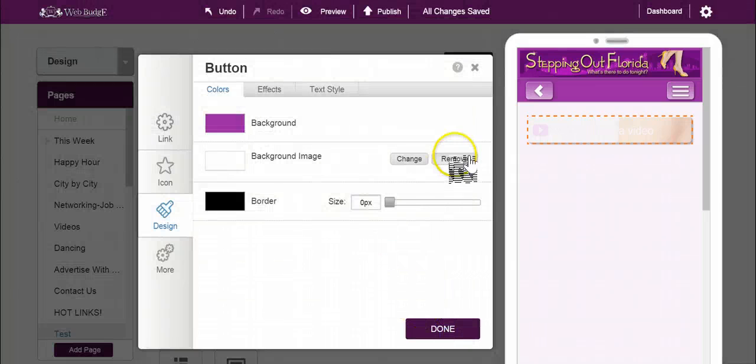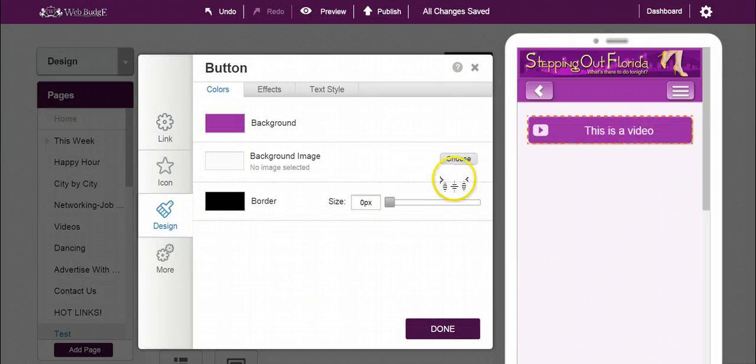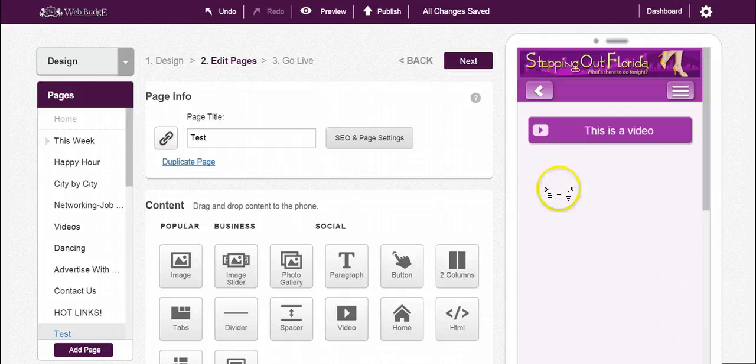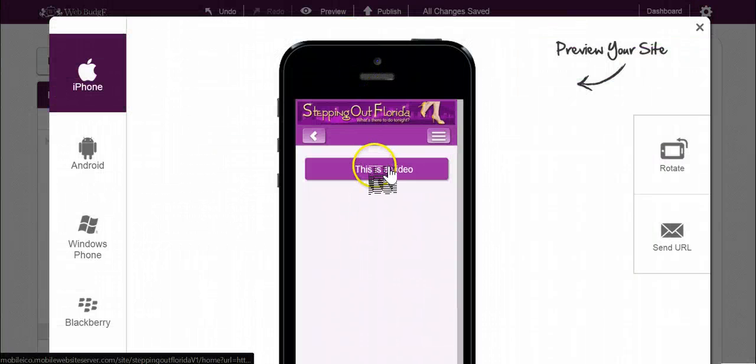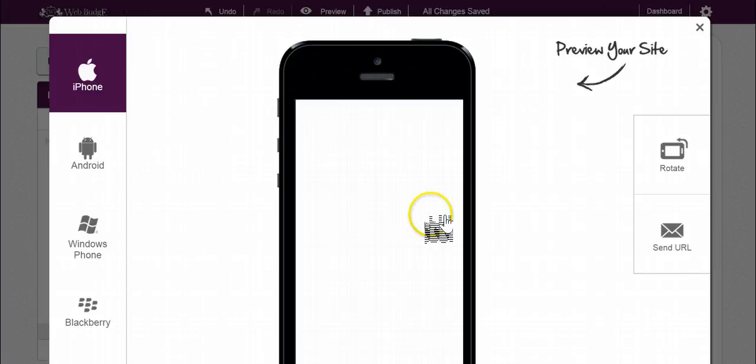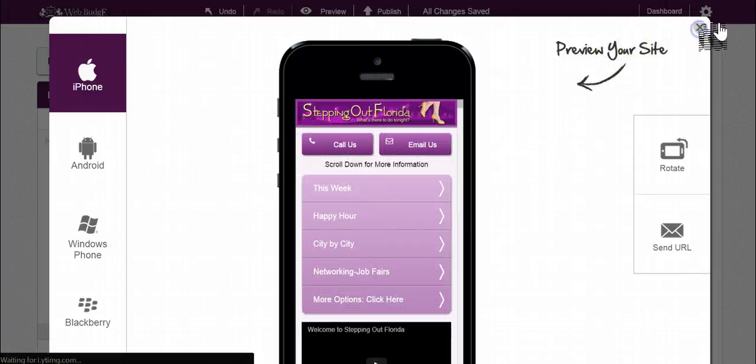Hit done, and then I go to remove. So I replaced it, and then I removed it. And as you see, that gradient is gone. It looks like a button, it is clickable, and you'll be able to go to wherever it asks you. And at any time you need to preview your work to see what's going on, just come up here, hit preview, and click on your button, and you're all set.